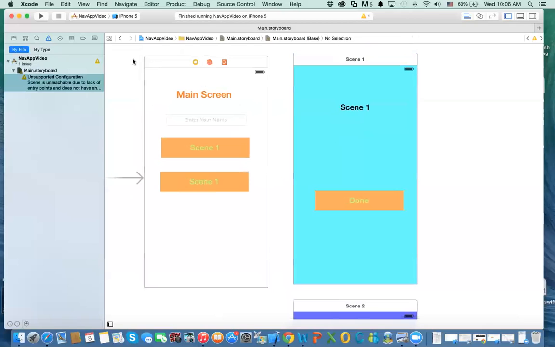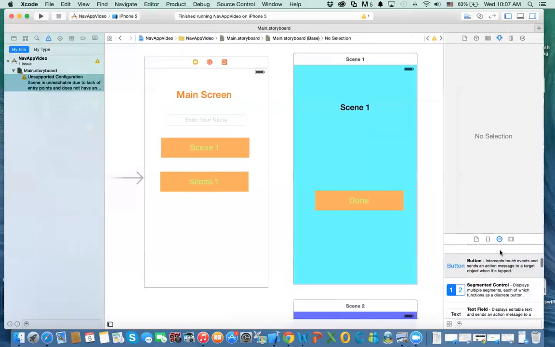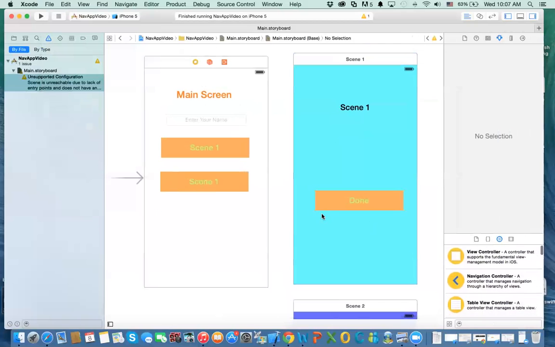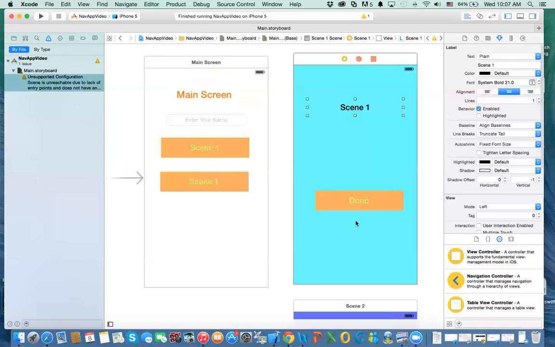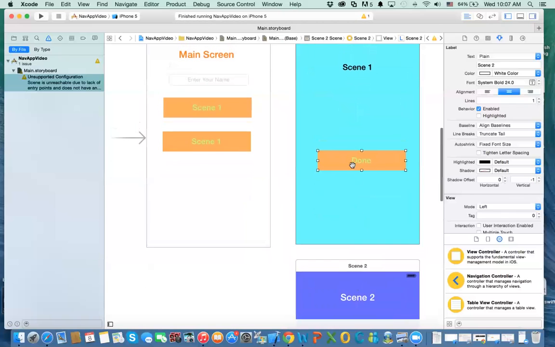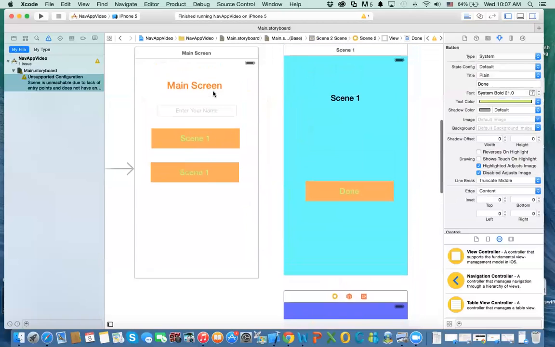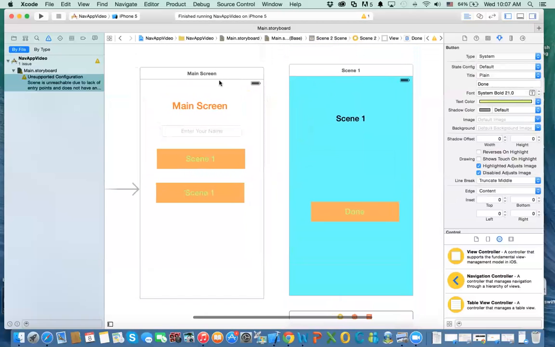I created an app with a single view, and I dragged two view controllers. Here is a view controller and another view controller. I added a label called scene 1, and a label here called scene 2. I added a button. These things don't do anything yet, okay? And in the main view controller, I have a text field, a button, and a button. Again, they don't do anything yet, so we're going to make them do something.